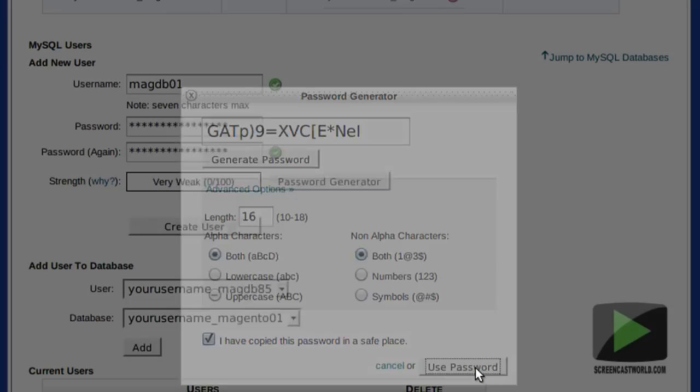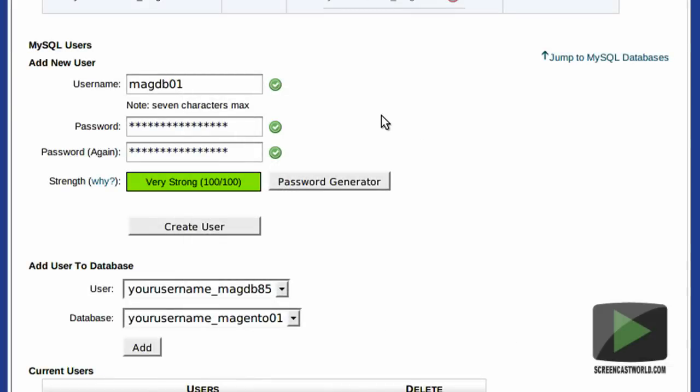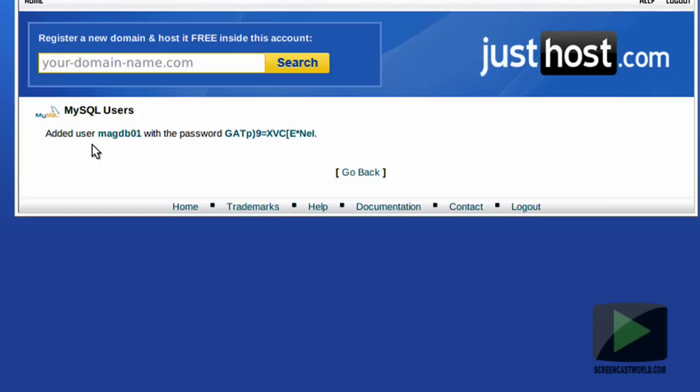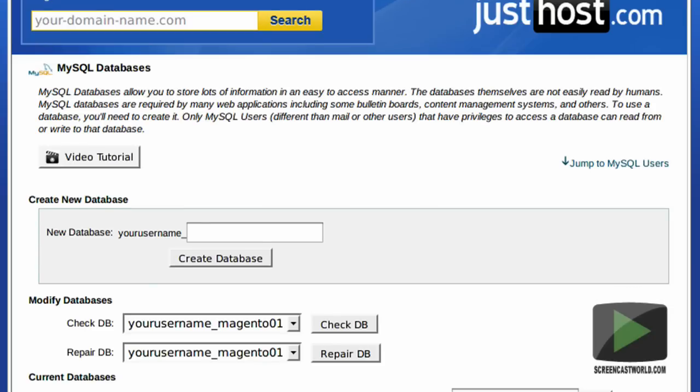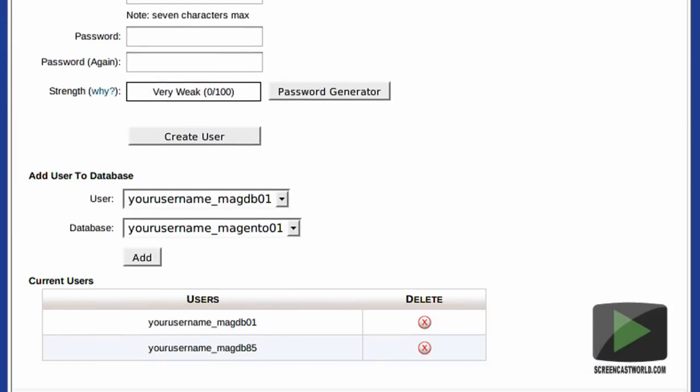We can now press the Use Password button and it returns us back to the main page, where it fills in the password and the password again boxes and tells us that the password we've chosen is very strong. I can now simply click on the Create User button, where we get the confirmation screen which confirms that the username and password has been generated for us. So all we need to do now is click on the Go Back link, and that returns us back to our MySQL databases page. If we scroll down to the lower half where we see all the user administration areas, we can see that our user has been created and is listed under the current users.